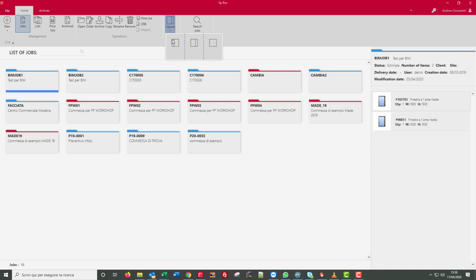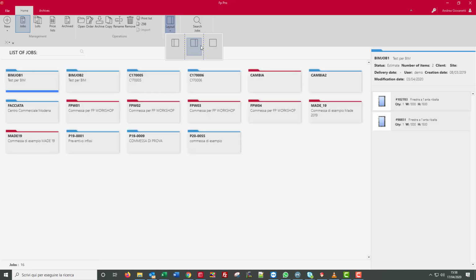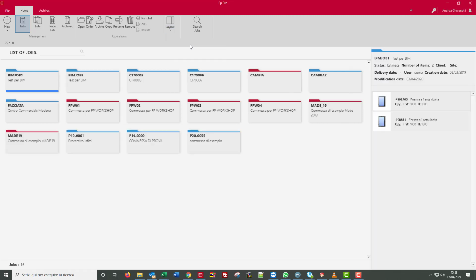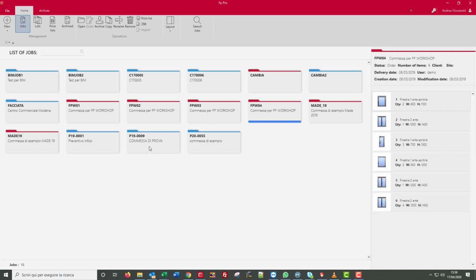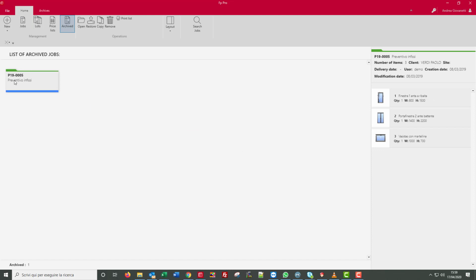Three different layouts are available according to your preferences. The orders appear in the form of a card. Just as in FP Pro 9, the colors identify their status. The red ones are orders, the blue ones are estimates. The archived orders instead have been moved to a separate area for better organization and are in green.